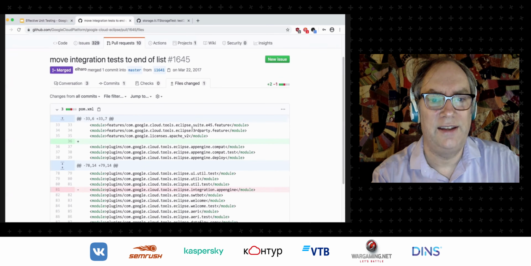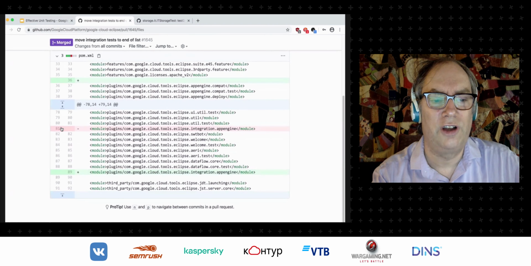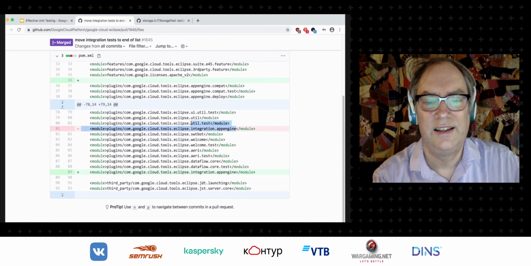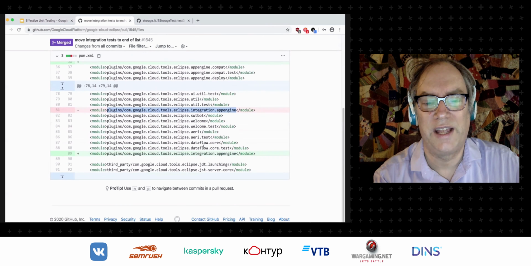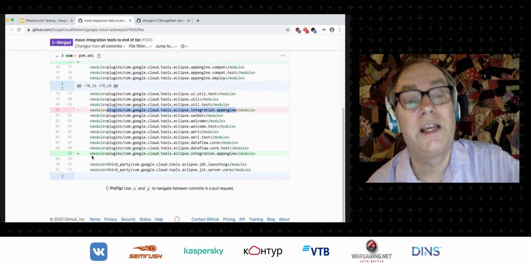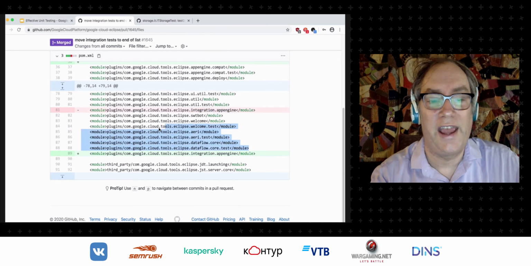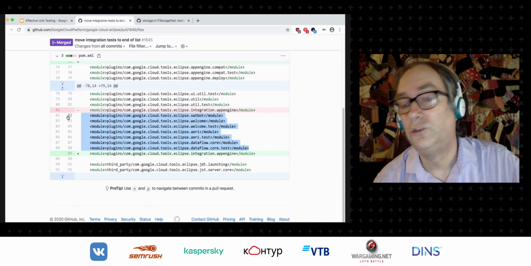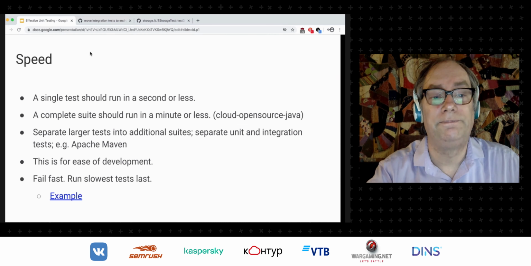Here's a change I made in Cloud Tools for Eclipse a couple of years ago. And you notice all I did is line 81 here, which is the integration tests. These are some particularly long-running tests. I took them out of line 81 in front of where they were run before, things like the test for the welcome screen or tests for data flow, and I moved them to the end because they're slow. That's it. But what that means is that if any of these things fail, I find out sooner. Generally, put your faster running tests earlier in the lists of things you run.